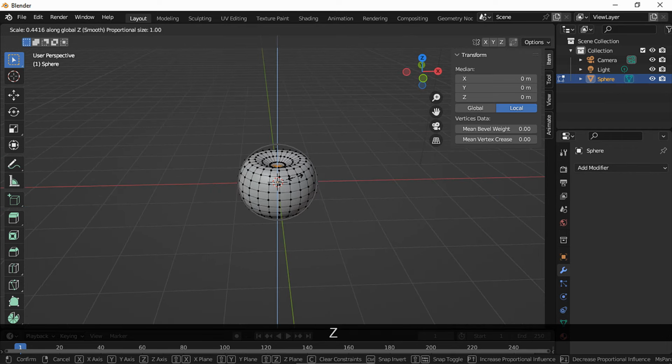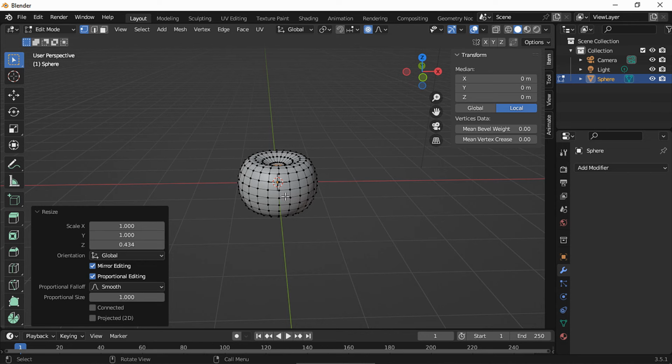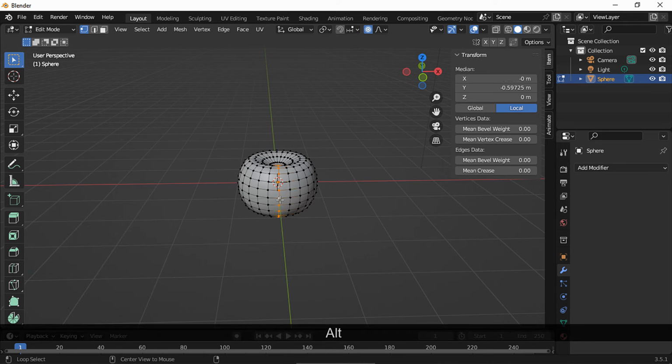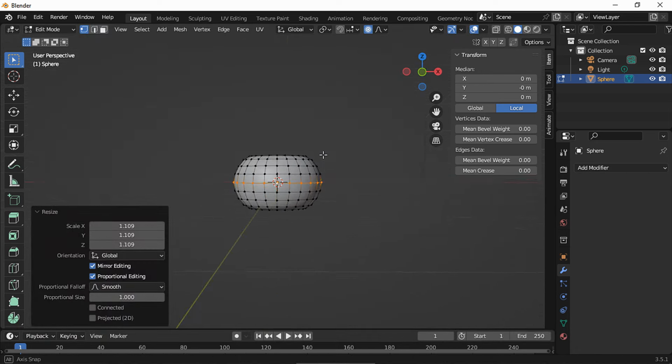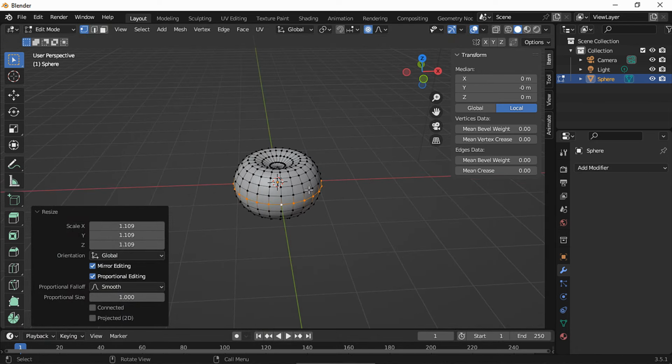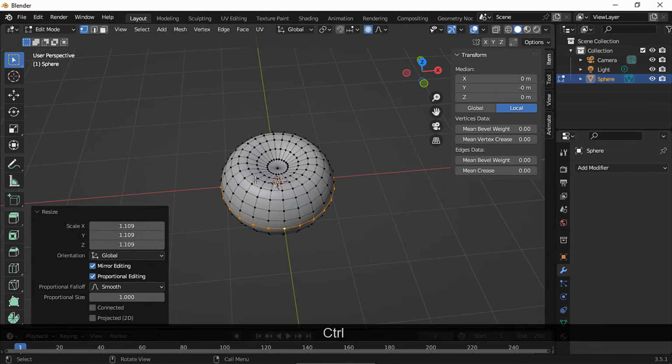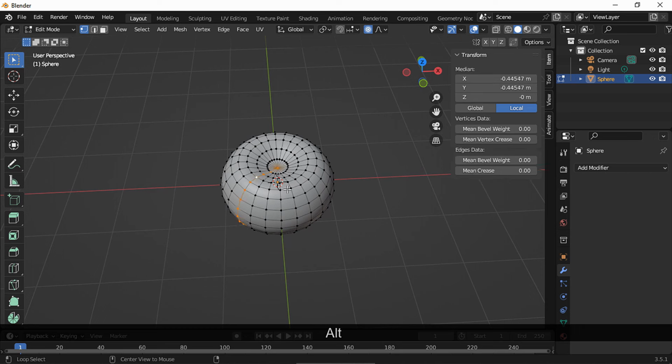Remember you can control the influence of the proportional editing tool with the mouse wheel or with the Page Up and Page Down keys. Now select this middle edge loop and scale up a bit until the sphere looks rounder. Now select every 3 edge loops. Select an edge loop, leave 2 edge loops unselected and select another one.